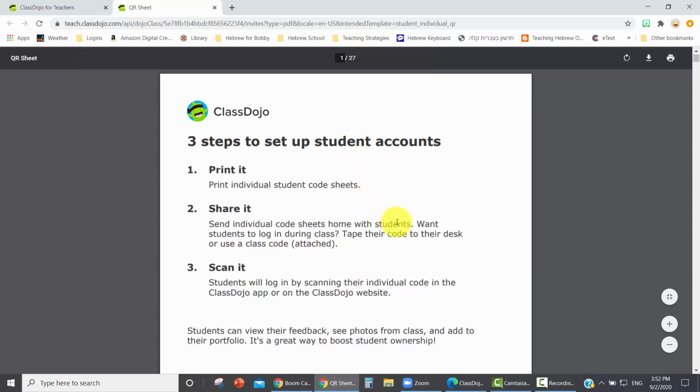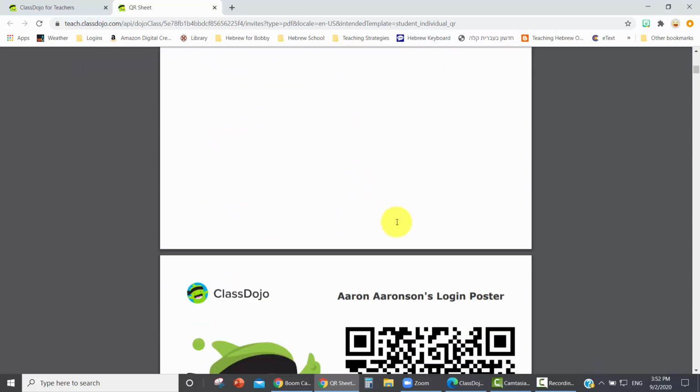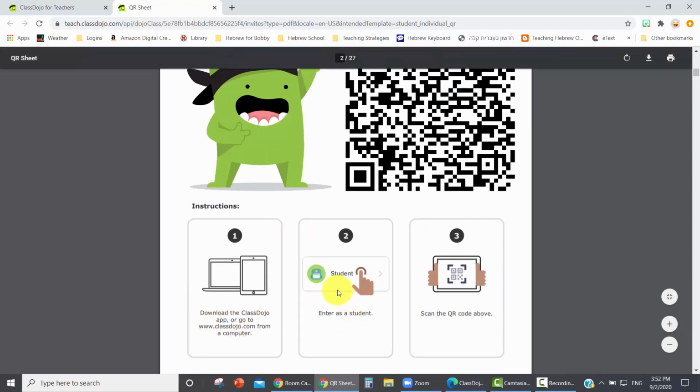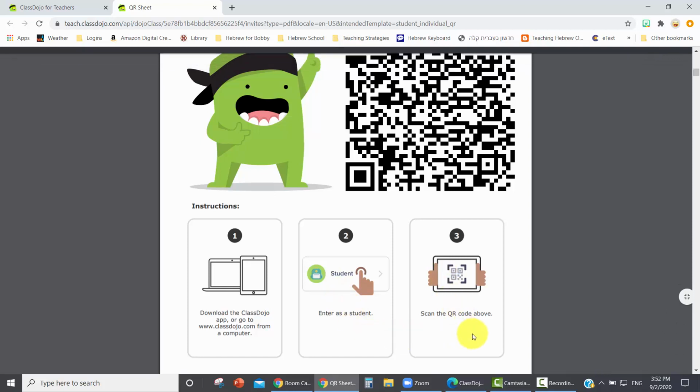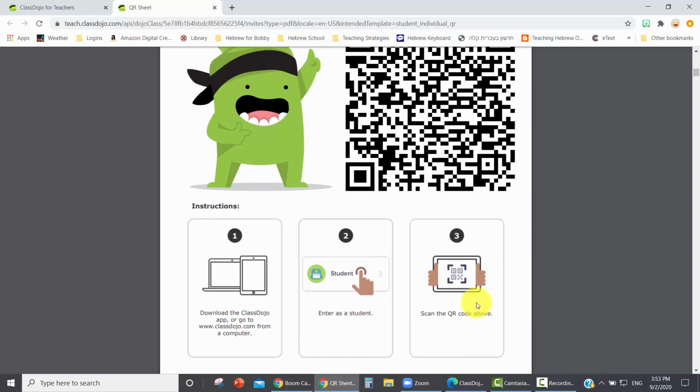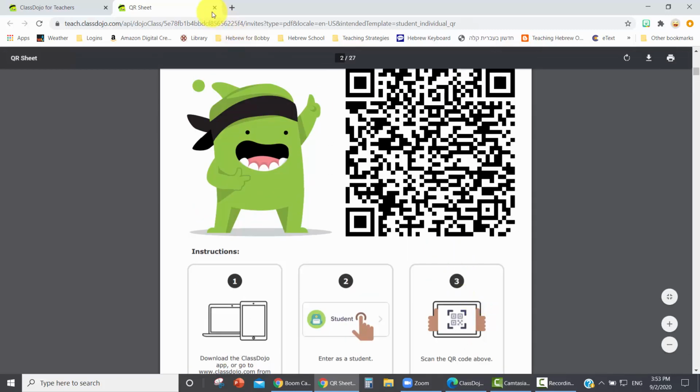And from there, we have instructions that are very similar. Download the ClassDojo app or go to classdojo.com from a computer. Click Enter as a student, and then scan the QR code. Very, very easy. If they're using a computer, they need a computer with a camera in order to do this, but they can still do it with a computer as well. But you might have some parents or families that aren't as comfortable with that because they're not used to QR codes. Not a problem.